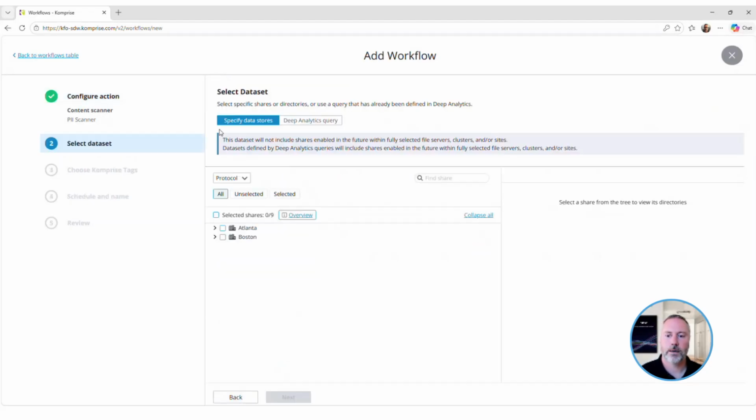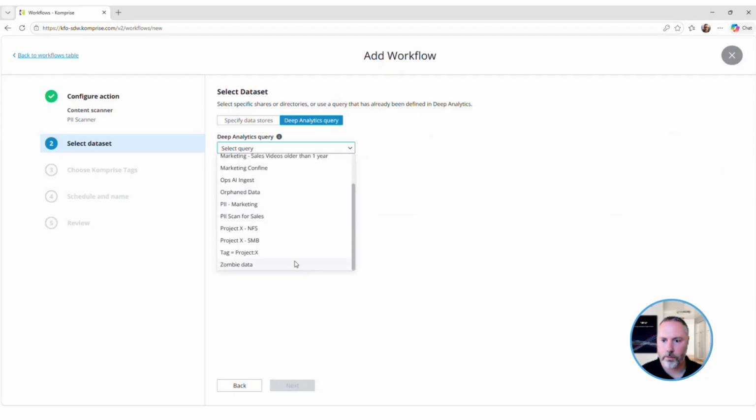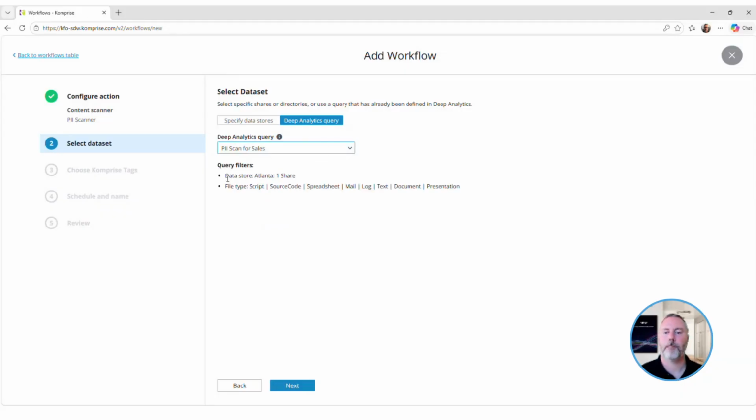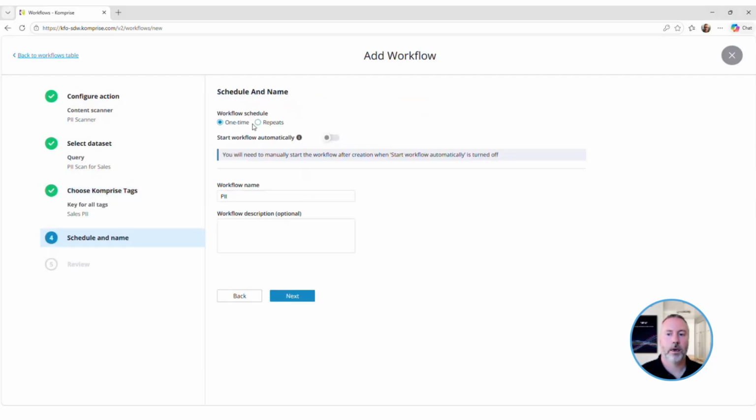So let's click next. I already have my deep analytics query created, so I'm going to choose that option. I'm going to come over here and choose, where did I put that? That was the PII scan for sales. All right, I'm going to click next. And here, now I'm going to enrich the data. Part of this process says, okay, when I find PII, what do you want to do with it? So I'm going to create a new key called PII. Hit enter to save that and press next.